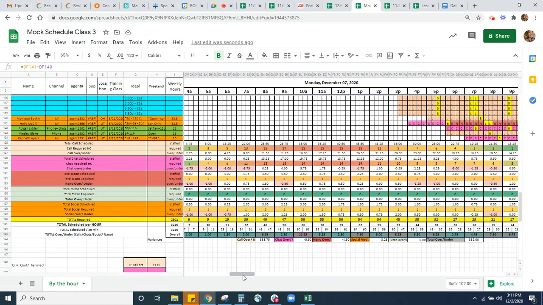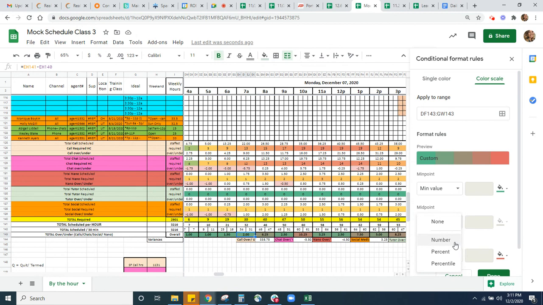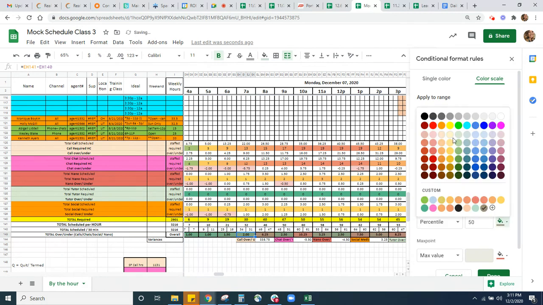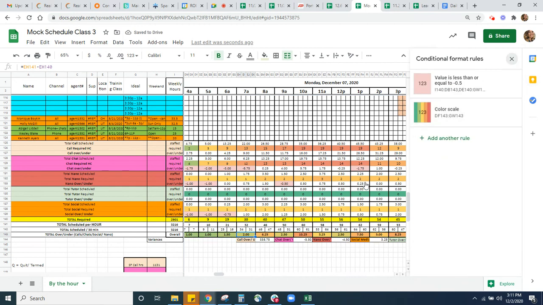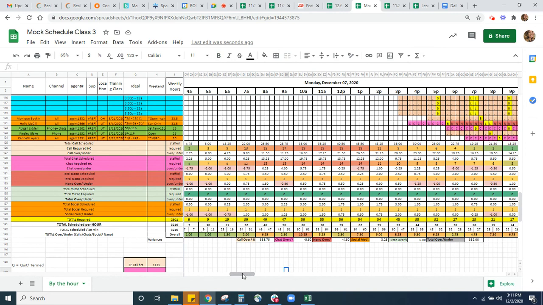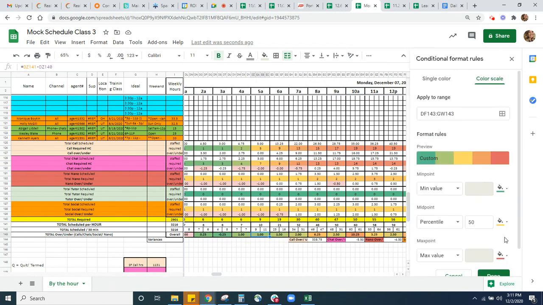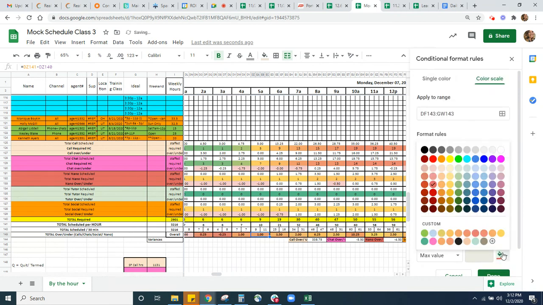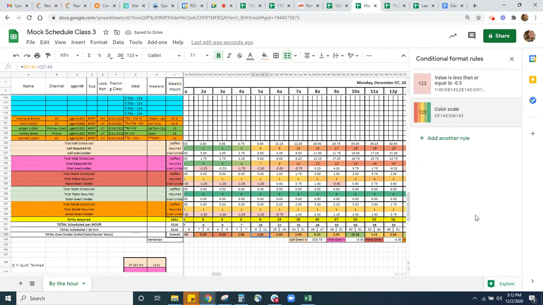My reds are when I'm most overstaffed, my greens are when I'm least overstaffed, and I'm even going to make the mid color yellow so we can see it how we're used to seeing. I will even flip that around because typically red means bad and green means good. So we want to make minimum, which is where we're low in head count, as bad, and we want to see where we're overstaffed as good.